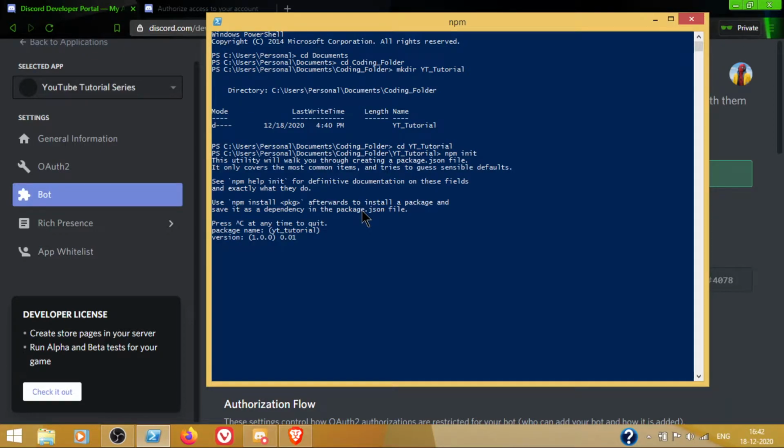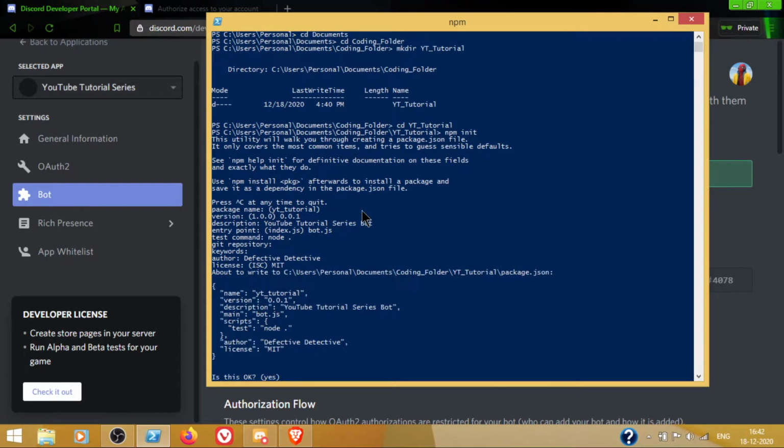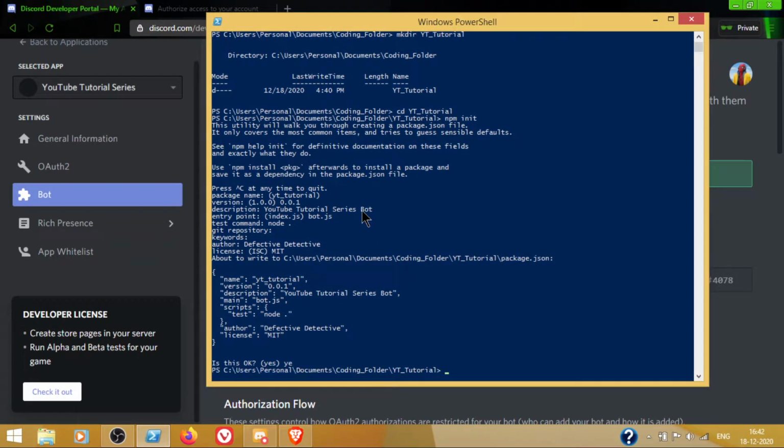I'm just gonna keep the version as is. Description: YouTube tutorial series bot. Entry point: let's name it bot.js. Test command: node dot. Git repository, I have none. Keywords, I don't have any yet. Author: defective detective, and license I'm just gonna do MIT. Yes, okay, done.